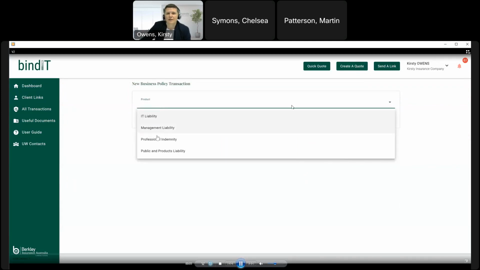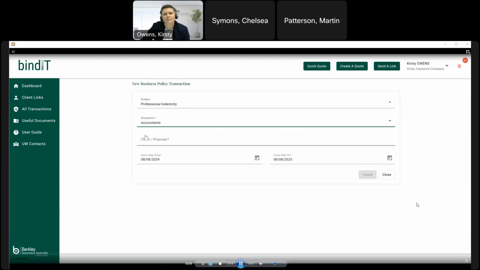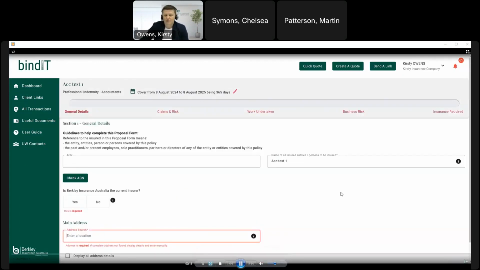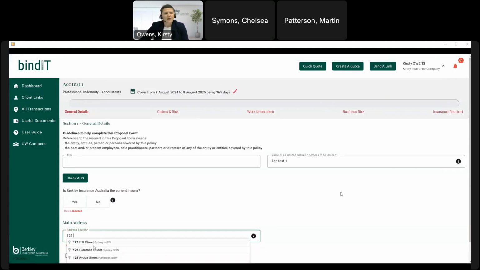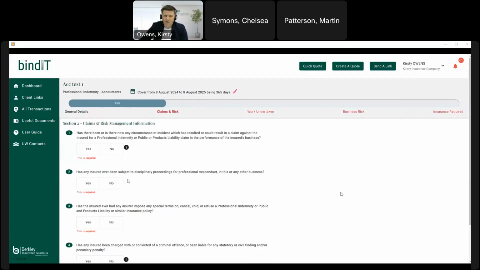Excellent. So in this example, we're going to go slightly faster because I've shown you most of the screens so far, but I wanted to show you the different question set that you would receive if you picked one of the different occupation groups. And that's why it's important to pick the right occupation group at the start.